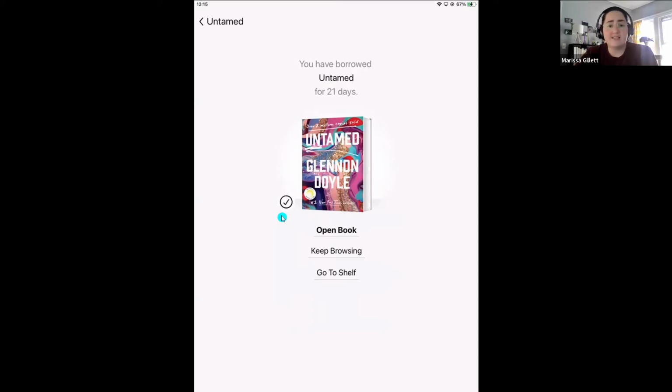And Libby does do this automatically when you're on Wi-Fi. So all of those titles will download for offline use when you're on Wi-Fi. All right, let's go ahead and open this book up. So I'm going to tap open book.